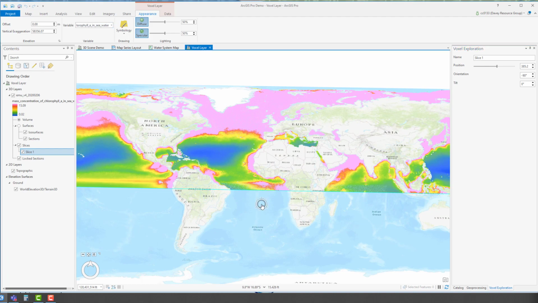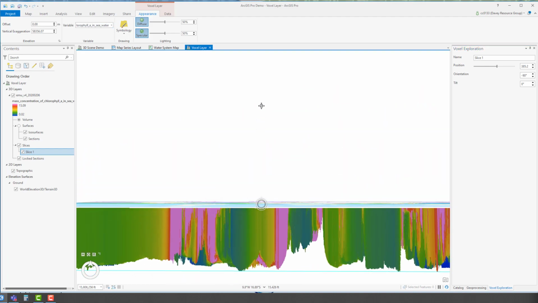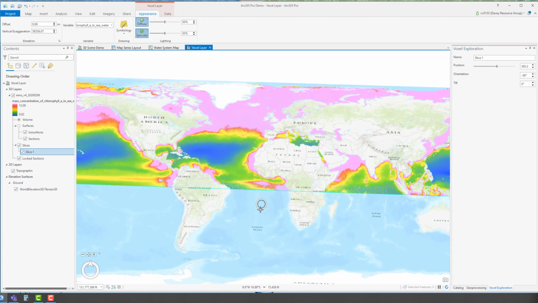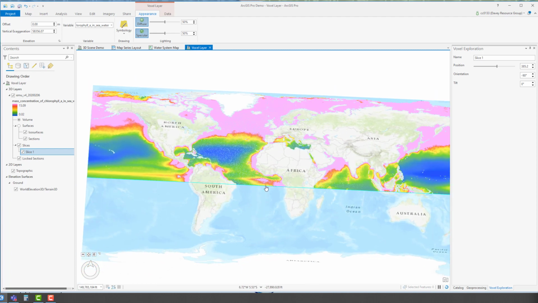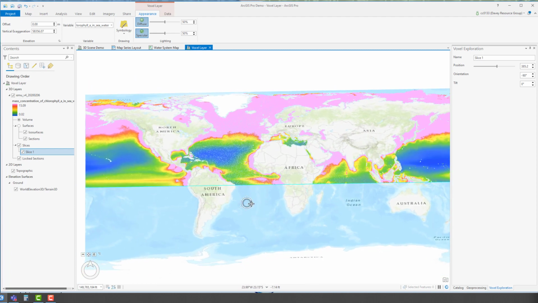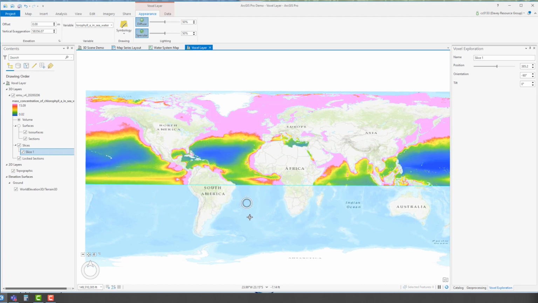Like I said, I'm still very new to this myself, so I was kind of learning it as we go. But I think as we get more and more into 3D analysis and working with bigger data sets and things of this nature, this will be a pretty handy tool for doing so.